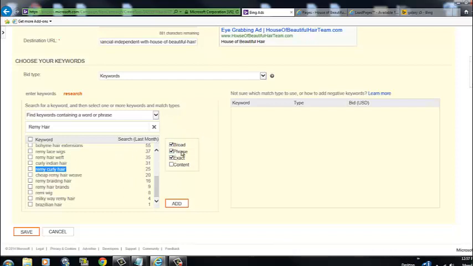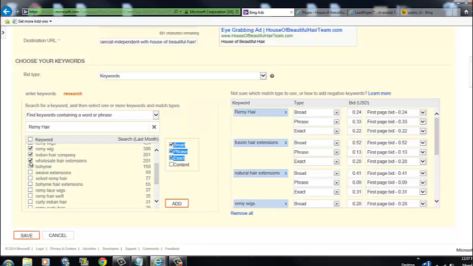For now, I suggest and recommend that you select all three of these. Now once you do that, just click add. Oops, I have to check these again. Okay, they were already checked.